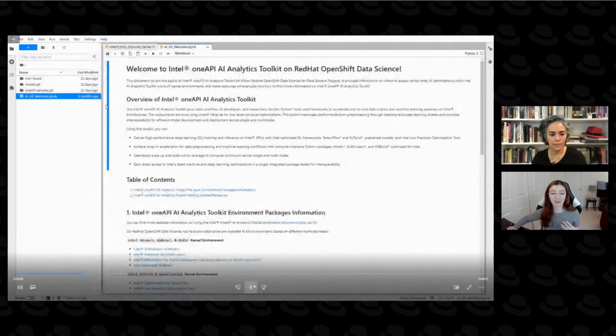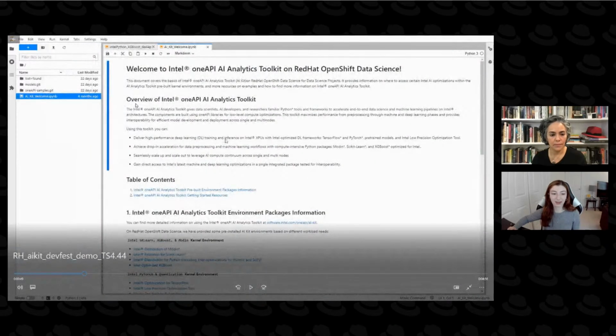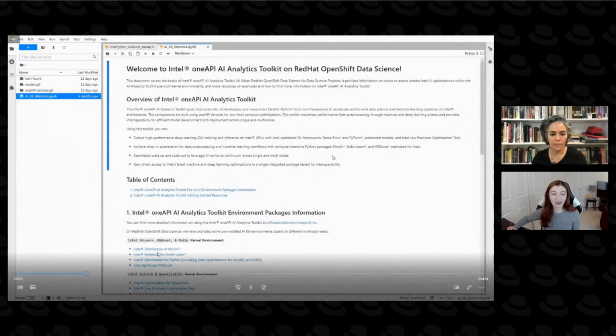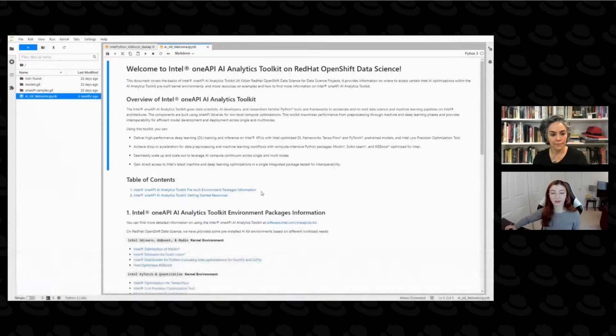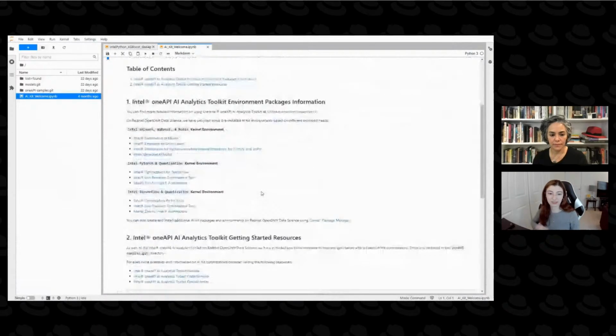So, say, for the scikit-learn, XGBoost, and Modin environment, it shows Intel Modin, Intel extension for scikit-learn, which we just talked about, Intel distribution of Modin, including our NumPy and SciPy optimizations, and Intel optimized XGBoost. And if you click on each of these links that are a little bit faded right now, it will take you to more resources on that.